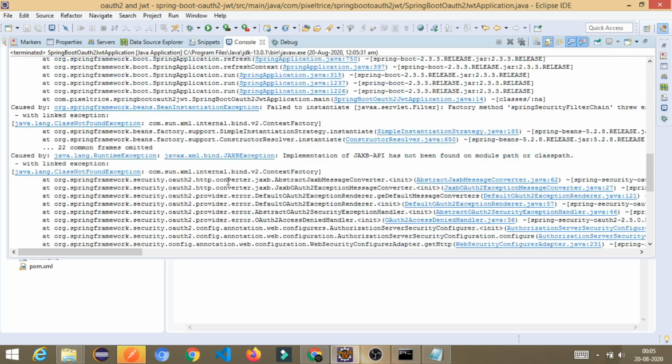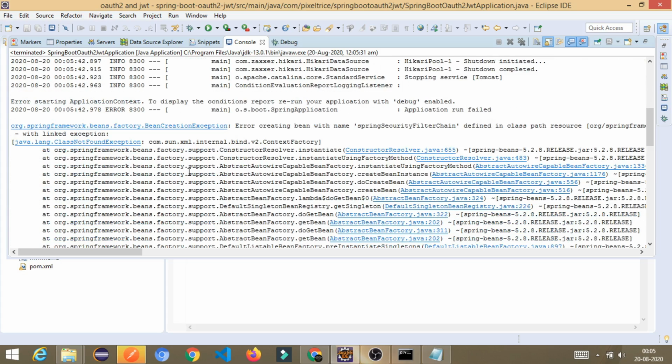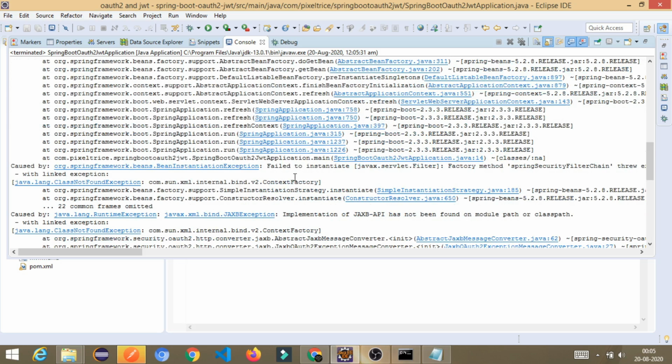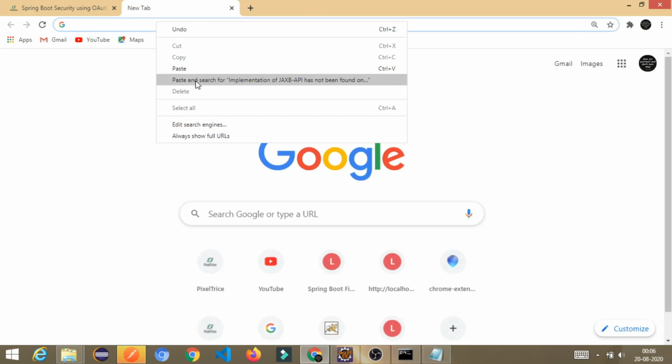What exception did we get this time? See here, again it is not found, and it is saying that the implementation of JAXB APIs has not been found on the module path or the classpath. The earlier exception message was different, but this time it is not able to find it on the classpath. So let's see what solution is available on the internet. Just copy it and go to your browser and search.